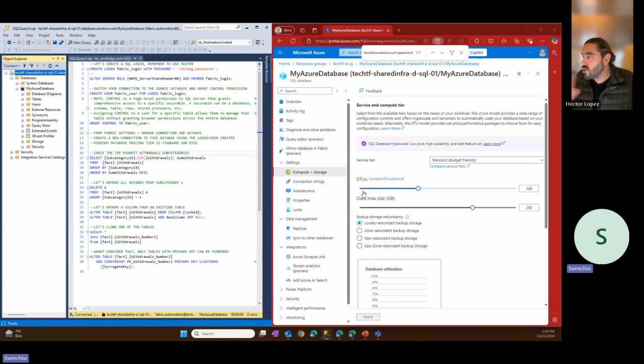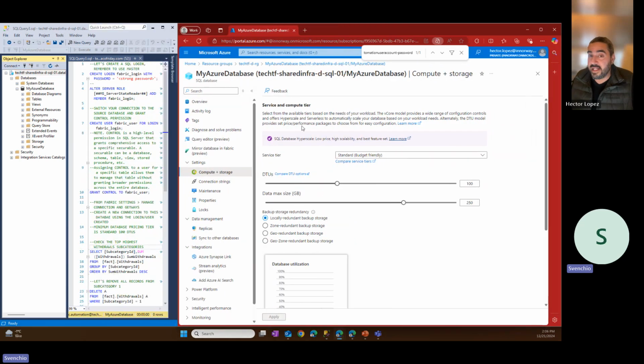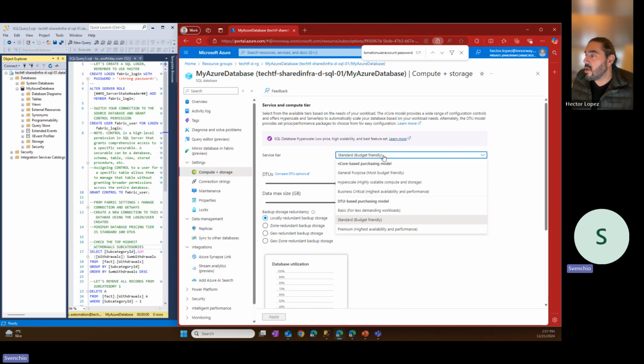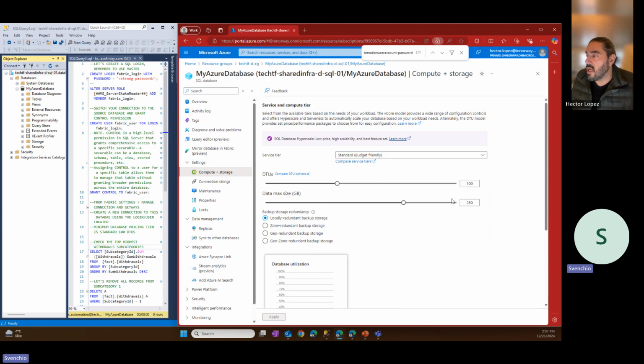One little thing that I wanted to show you before I jump into my Fabric environment is, and we start probably with this, it's not a limitation, it's more like a requirement. The database, at least if you pick the standard, the DTU based pricing tier for a SQL database, needs to be at least 100 DTUs. That's the way it is.